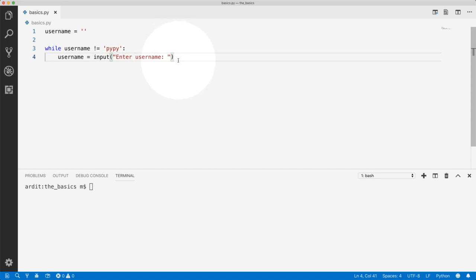In the previous video we built this code. The code goes like this. We assign the empty string to the username variable, and then we build a while loop which checks if this condition is true. So if the condition that username is different from PyPy, if username is different from PyPy, this is going to be executed.